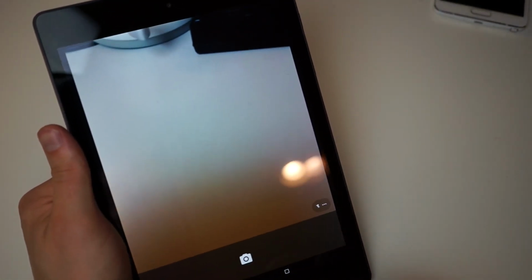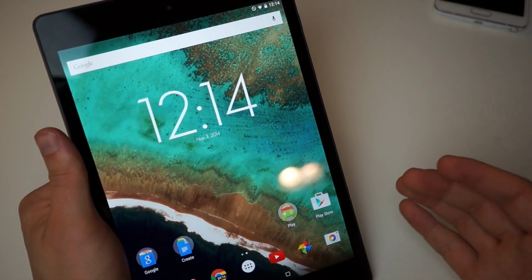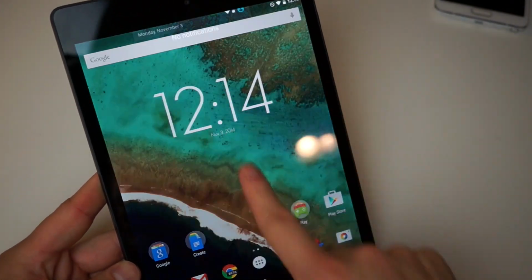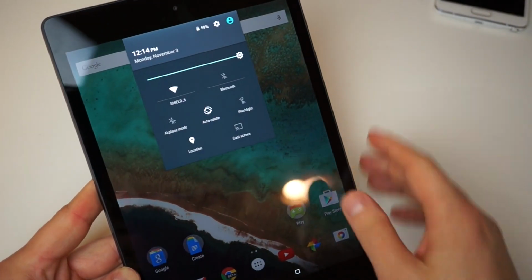As for the camera, this is the plain Google camera that you would find on Google Play. In addition to that, not too much has changed. I will get back into the profiles real quick, though.